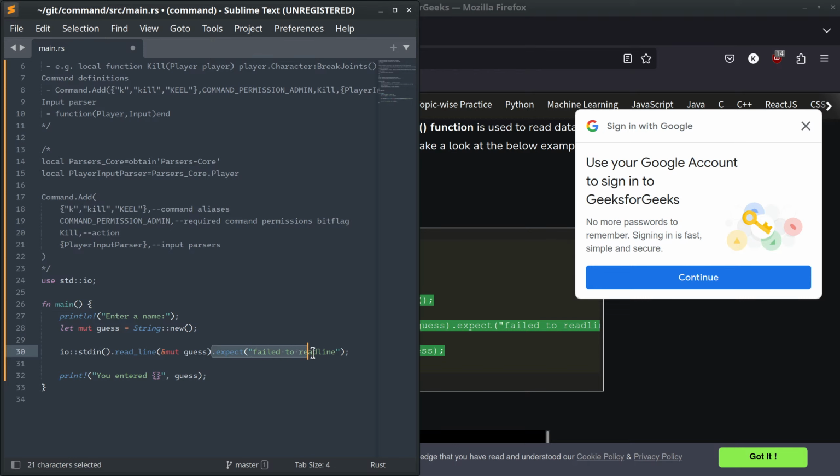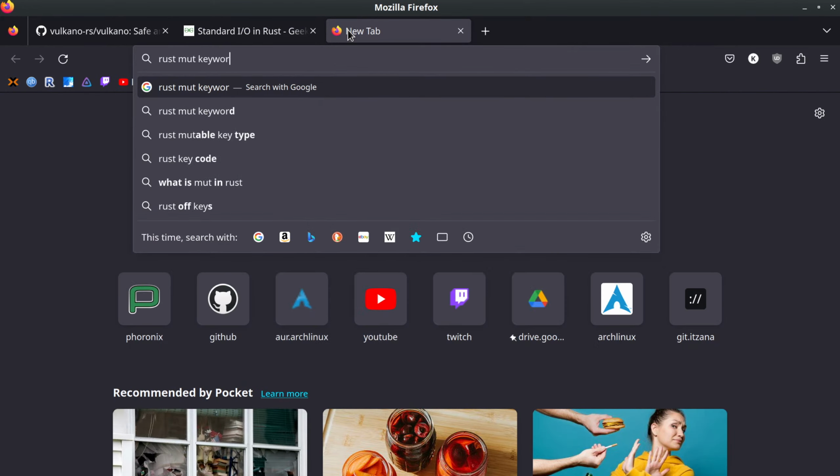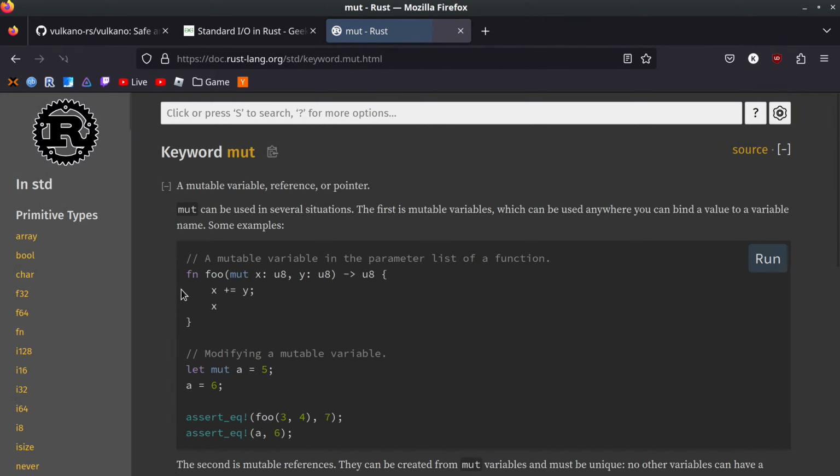So this is an error. This is a value. This is a reference to a mutable value. Mutable means changeable. Rust mut keyword. Starting somewhere. Mut. Several situations? Oh my god. Mut. So mutable means you can change it.